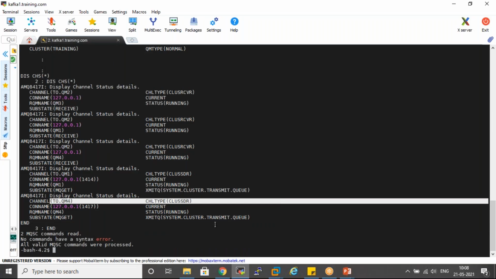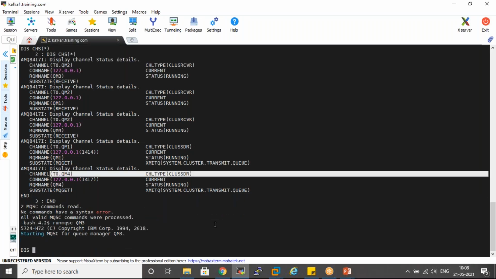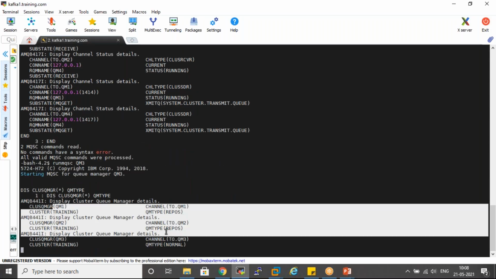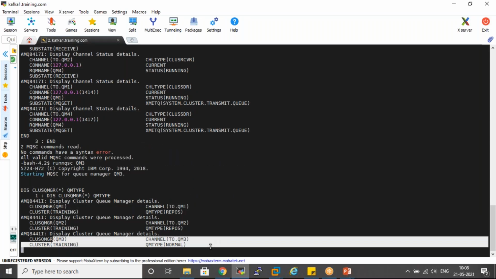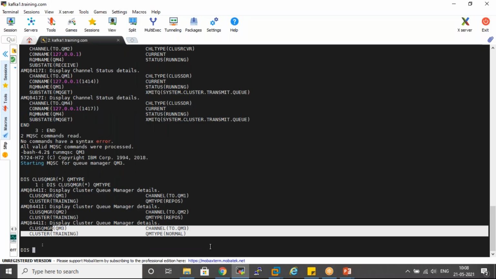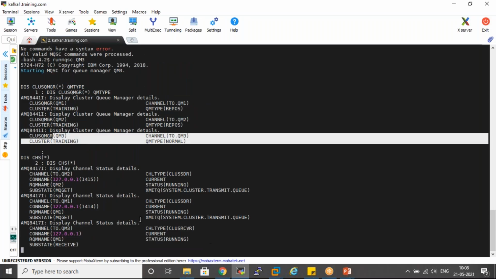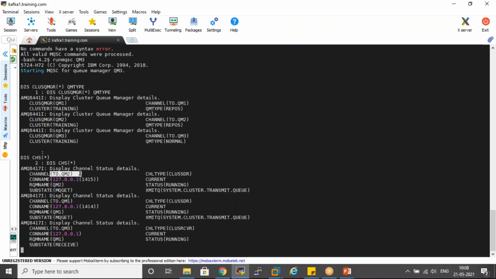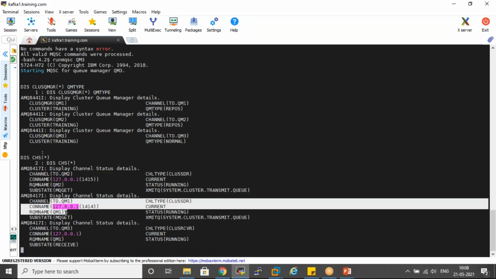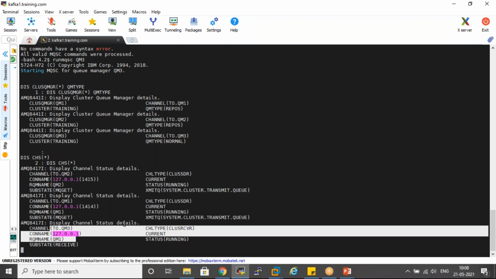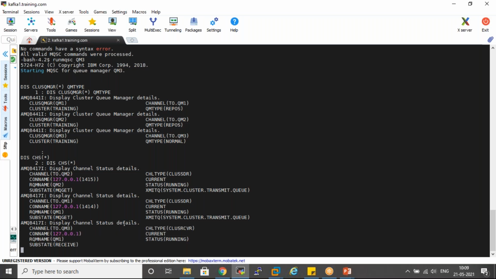When we go to QM3, the output will come like so. As QM3 is a partial repository, if I do display clusqmgr and QM type, it will show the full repositories' information and its own information. It will never show QM4 information because QM4 is a partial repository, and right now QM3 does not have any necessity to connect to QM4, and also there is no physical connectivity between QM3 and QM4. From QM3 we can see a cluster sender to QM2, a cluster sender to QM1, and a self-pointing cluster receiver. That's it. There is no communication to QM4.